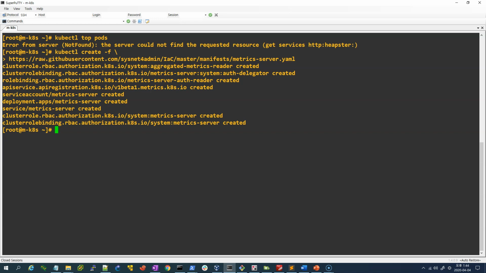So I need to modify something. Also there were many partitioned YAML files, so I just merged all of the files into one file. Yeah, so we need to wait a little bit, for a while actually.